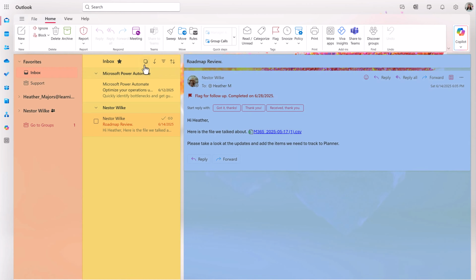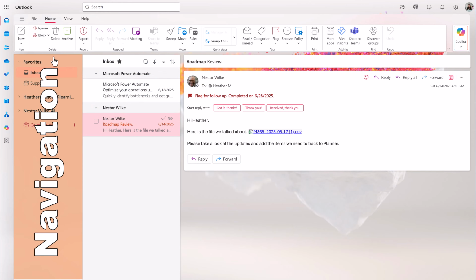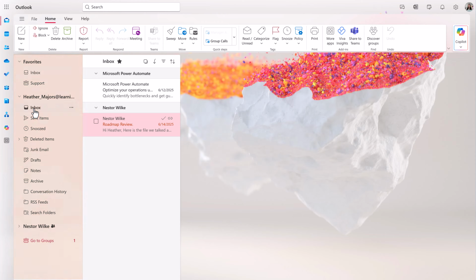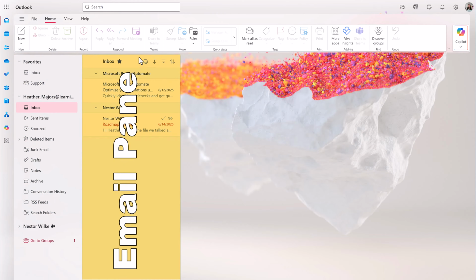In the main part of the screen, there are three sections. The first section is the navigation panel. This is where you can switch between folders, add other accounts, and create favorites to organize your email. The next section is the email pane.